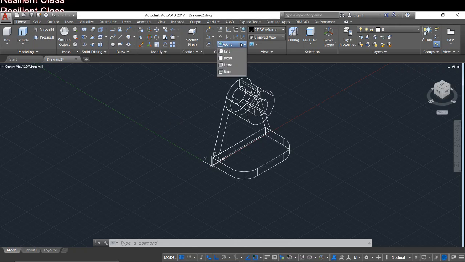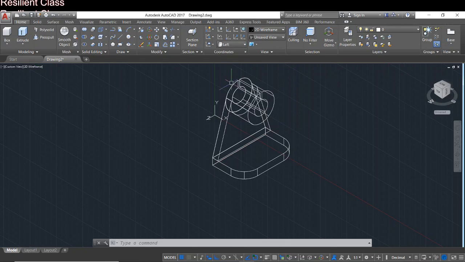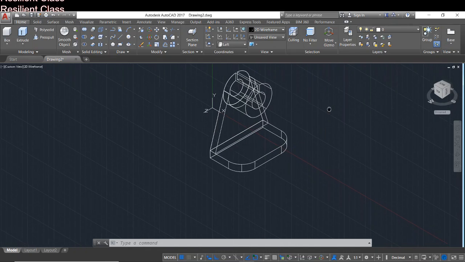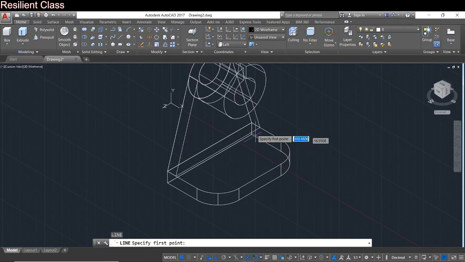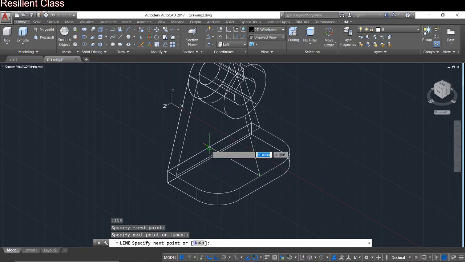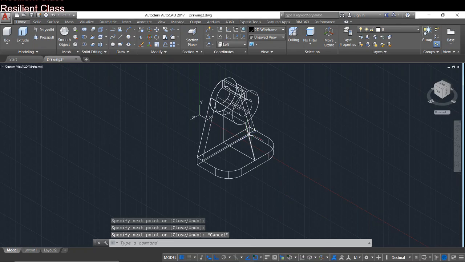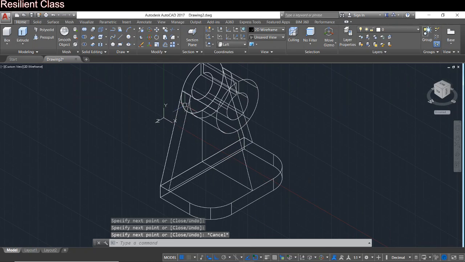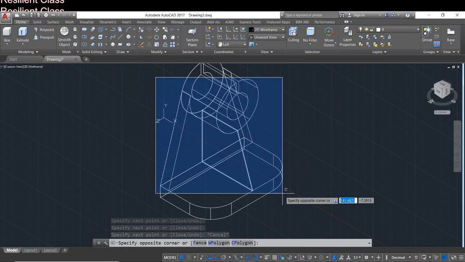Next select left plane. Okay, draw a line from this point to this midpoint. Okay, and connect these lines. Okay, now join these lines.